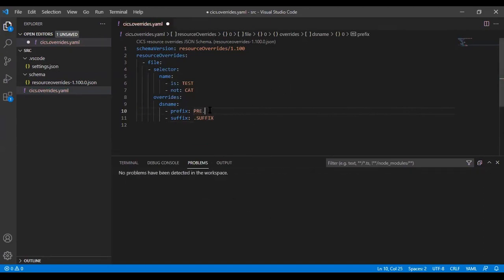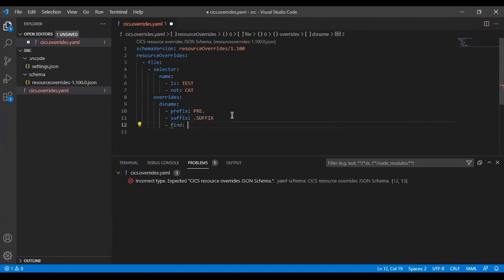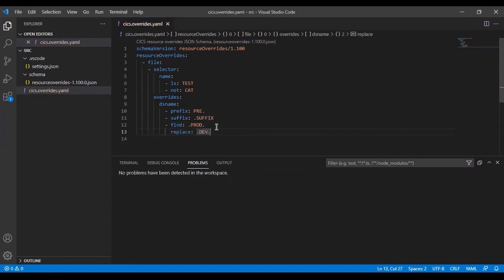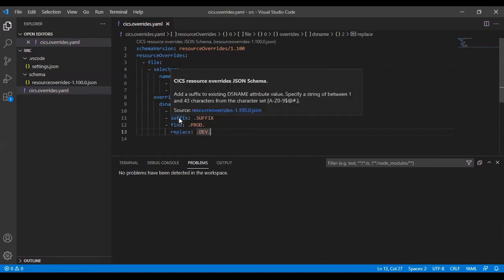So it's quite easy to work with, quite informative, and it stops you having problems that you could later run into when you try and deploy the file. And again, here, I can do the find replace option. You can see find automatically comes out, and it's telling me that I've got a missing property, replace. So we can do find, let's say find .prod., and I can then do replace, and I can do .dev. And so all of this, all the way along, has been auto-completed. It's giving me advice about what I can do. Even here, suffix, it tells me the things I can put into my suffix.